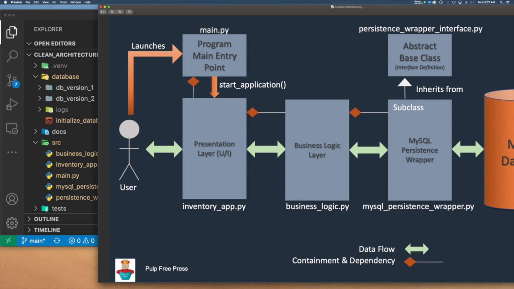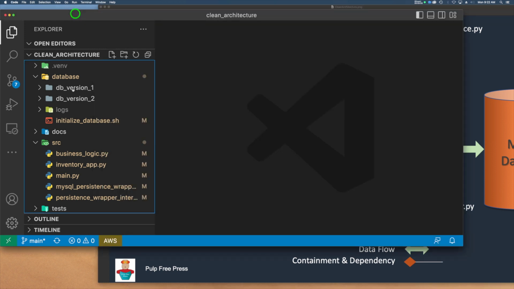So we're calling the start application method on the class in here, which is the inventory app. And then the inventory, its function is just to provide a user interface. It's what's drawing the menu. It's what's enabling you to make choices. Okay. However, it has a dependency on the business logic layer. So let's take a look at that class.